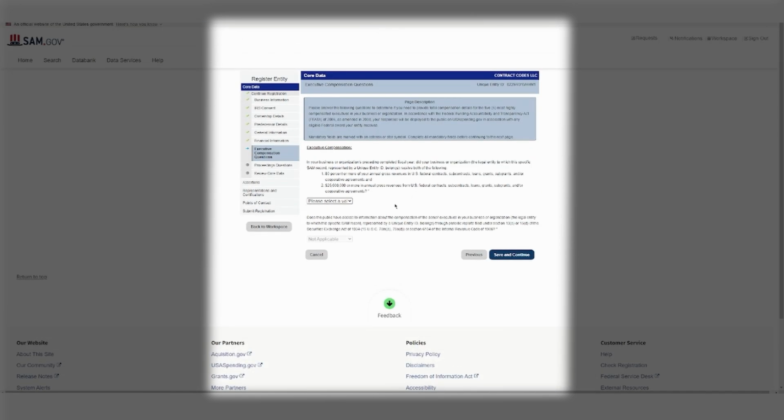Executive compensation. It's going to ask you a question. It says, did your business do both of the following? If you only did one, click no. If you did both, click yes. If you did neither, obviously click no. So I'm going to go ahead and click no because I did not make more than 25 million in annual gross income. I wish I did.